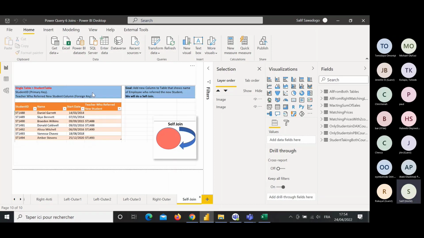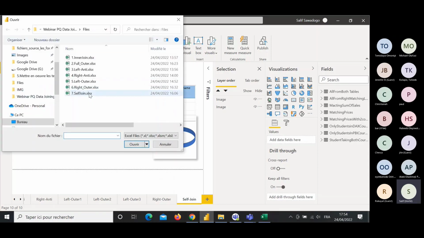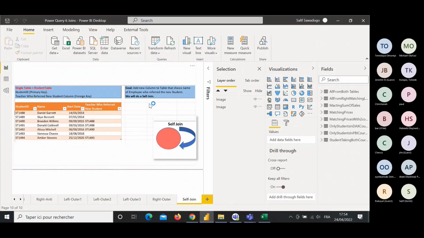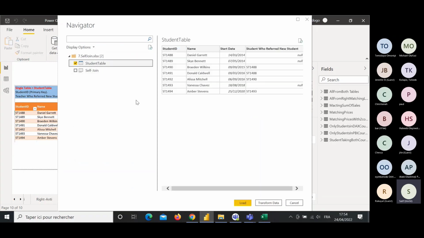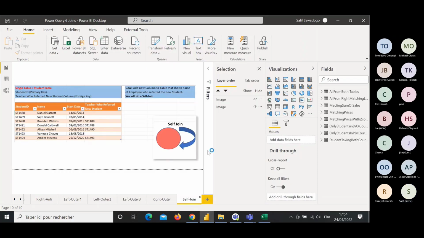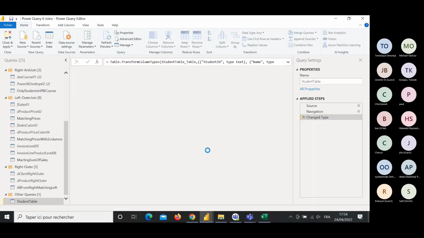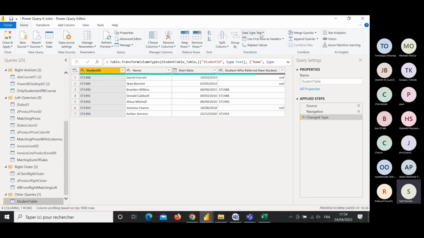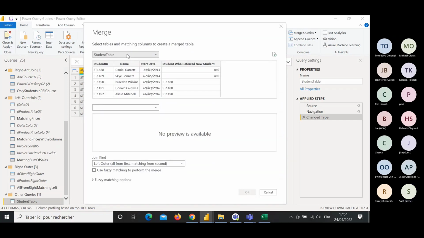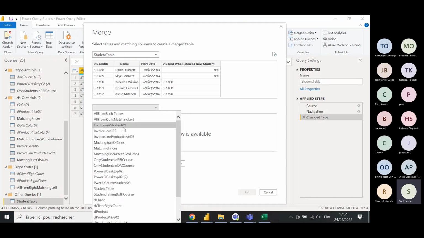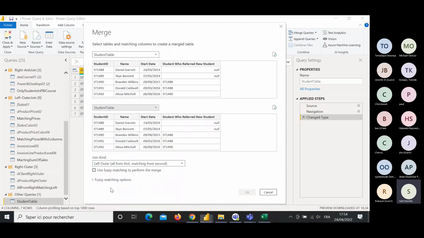Okay, if I go back to find my data, I take self join. Select my student table, transform. Merge queries, merge as new. And this time we have just one table, the student table. I'm going to pull this table again.